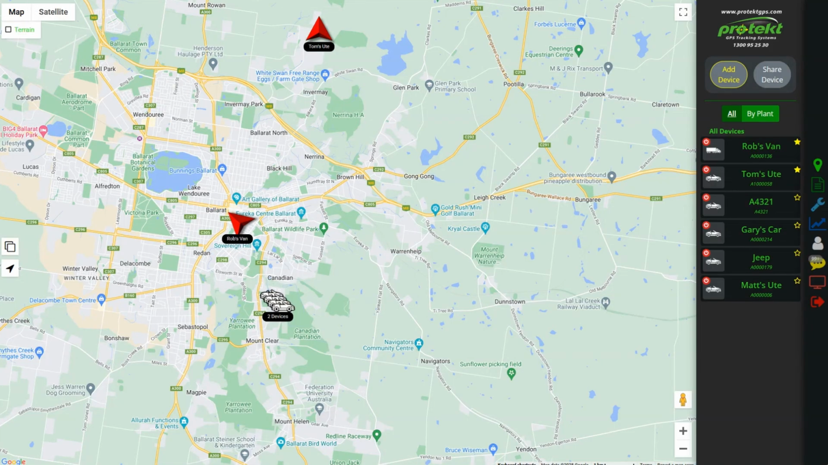I'm Tristan from Protekt GPS Tracking, and today we're going to have a look at the fleet screen. Now, this is the home page that you will first come into after you've set up your account if you're on the Pro Fleet tier. Otherwise, you'll be using the mobile tracking app.